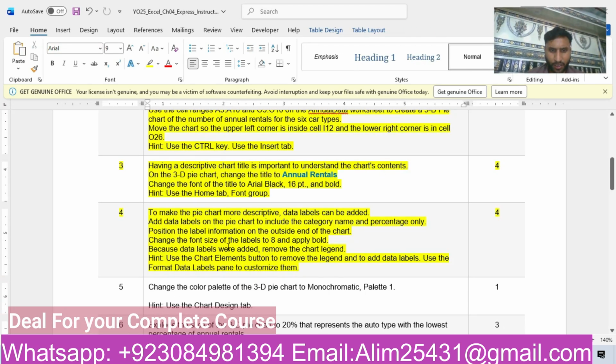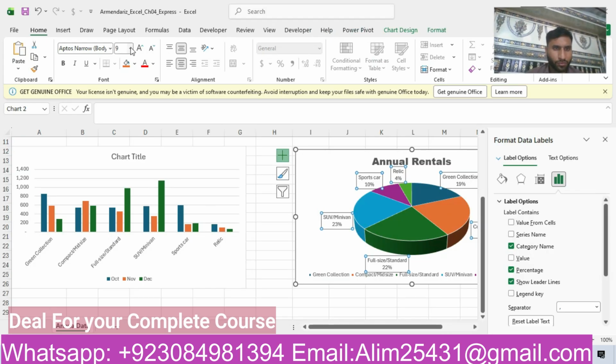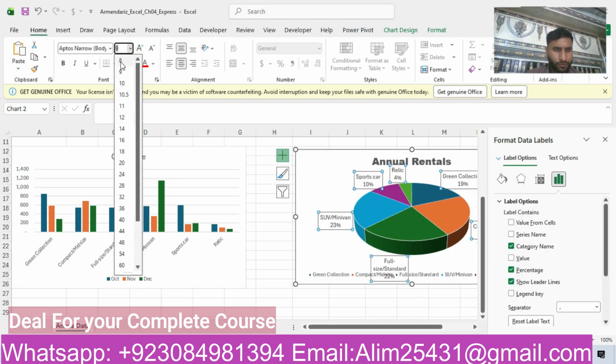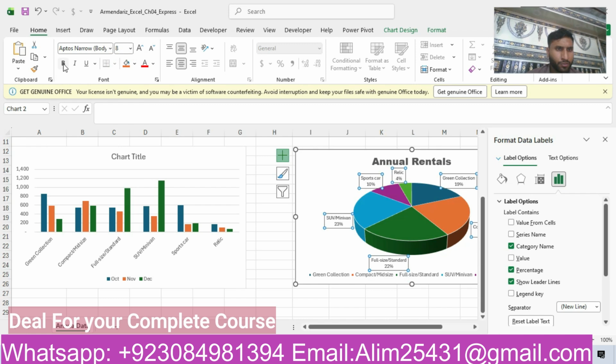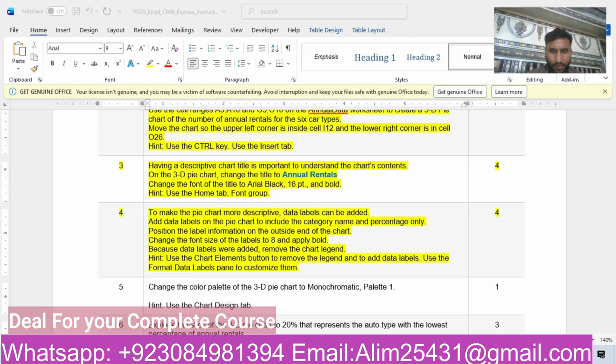And then what is he asking? Change the font size of the data labels to 8 and apply bold. So we will change that one font size to 8 and apply bold to that one. That's our step number 3.